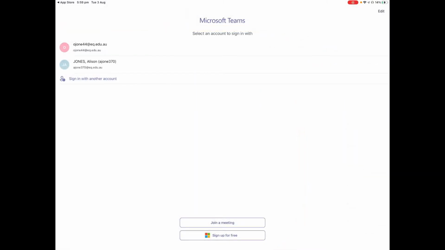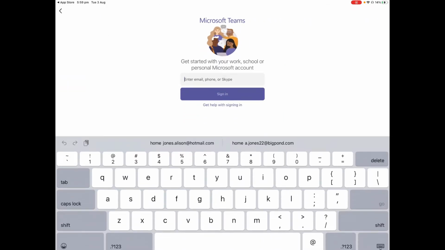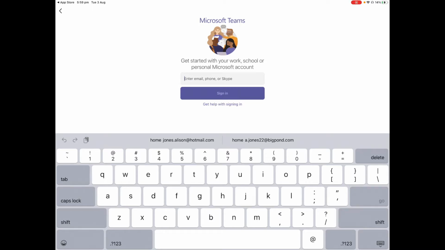Once you've downloaded Microsoft Teams and opened it, you might get an option to select an account. You'll need to actually look for your own student's account. Otherwise, you can sign in with another account. It's going to ask you for an email address.